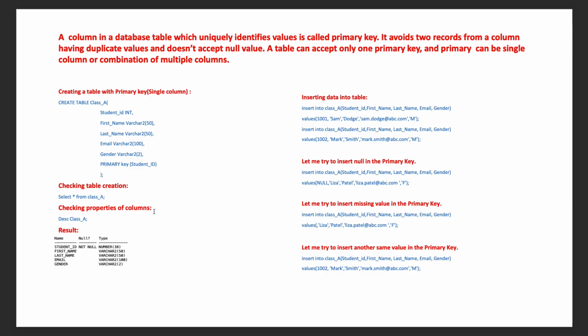Next one, checking properties of columns. To check the properties of the columns, we can use describe table name, or in short form we use DESC, table name class underscore A, and run. Then it will display the following result: name of the column, whether it can accept null or not, and type of the columns or data type.